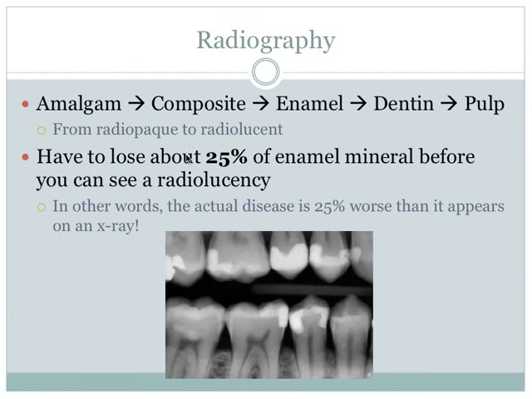And this is just a fun fact. You have to lose about 25% of enamel mineral before you can even see a radiolucency on the x-ray. So in other words, if you're already seeing decay, like here, for example, I can see what looks to be a proximal lesion already into dentin. The actual disease is 25% worse than it appears on an x-ray because it doesn't show up until the disease has progressed to a certain point already.